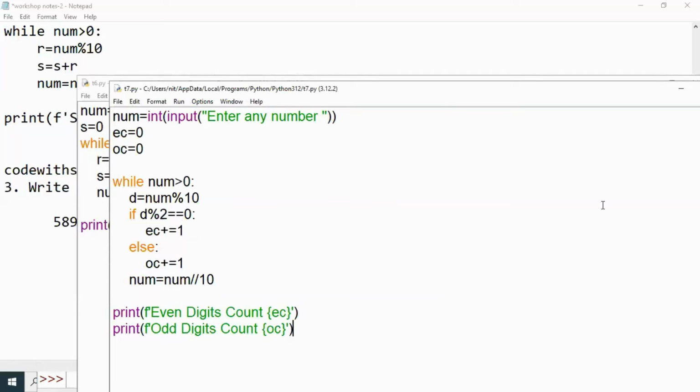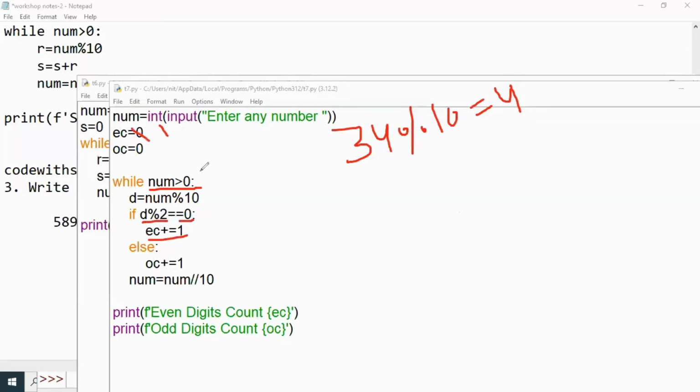Suppose I take a two-digit number, 34. Is 34 greater than 0? Yes. Then 34 mod 10. What is the remainder? 4. 4 mod 2, is the remainder 0 or not? Yes. Then the even count is one. Then number equals number // 10, which is 34 // 10. It becomes 3.